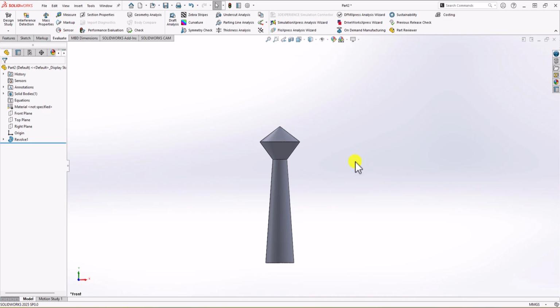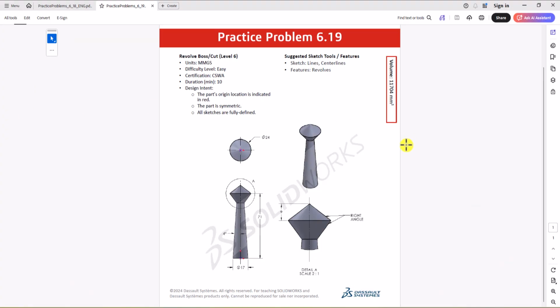That's all we need. Now, it's time to check the volume and make sure that this model is correct. Let's go back to the question and find the volume. The final volume for question 6.19 is 11,704 cubic millimeters.